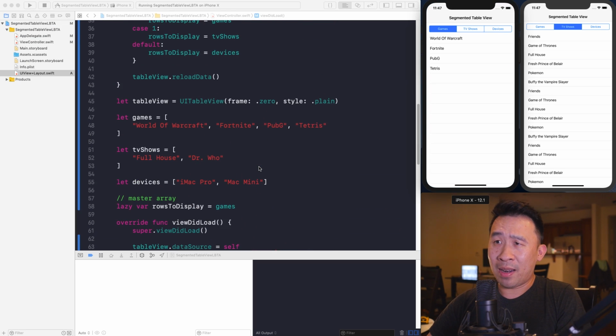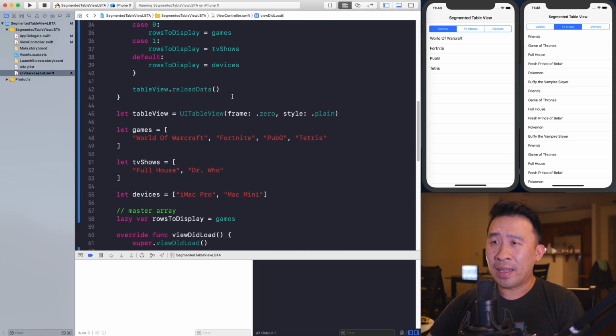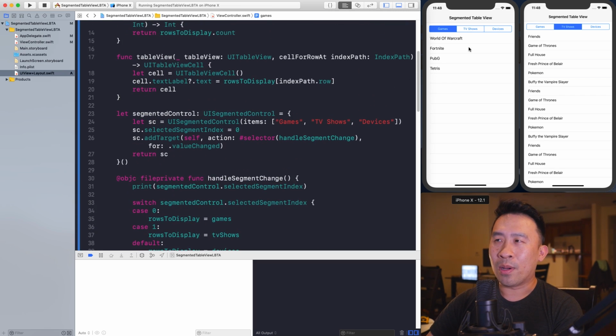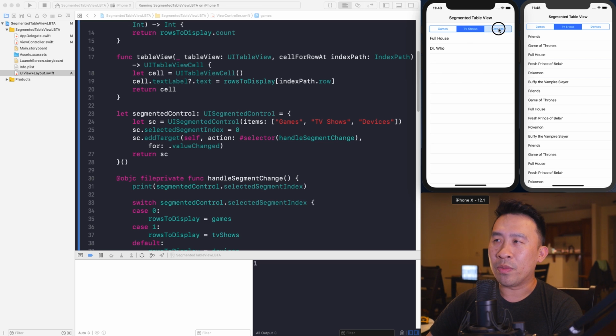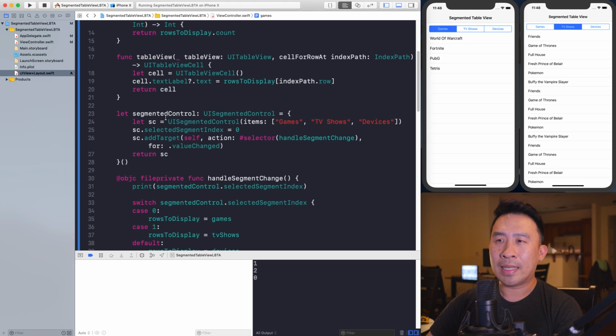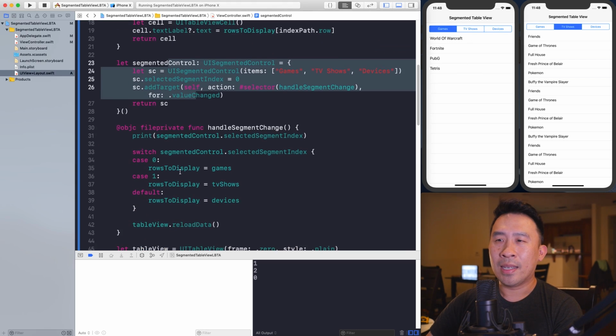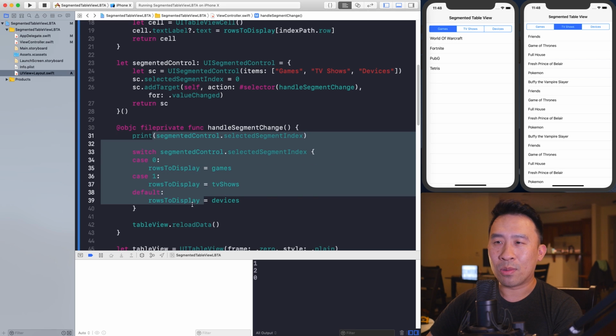You can obviously modify the logic to be whatever you want. These guys right here are just raw strings. If you want to use a class or some kind of struct to represent your data, you'll have to modify your logic accordingly. But so far so good. This just works for strings, but hopefully you get the logic on how to alternate what you see inside of your table view based on the selected segmented control index right over here using this switch statement.